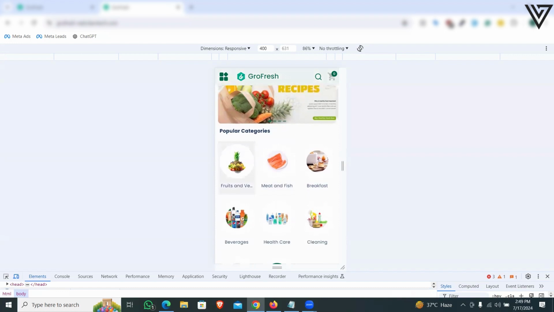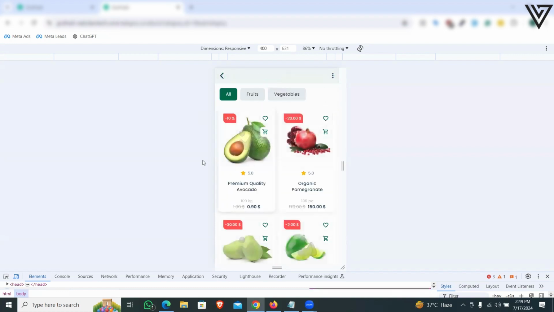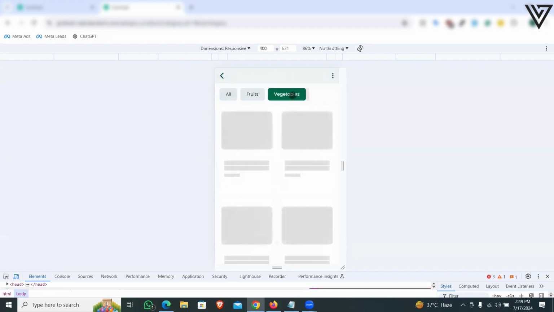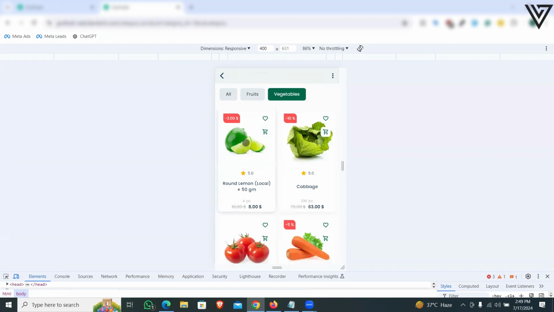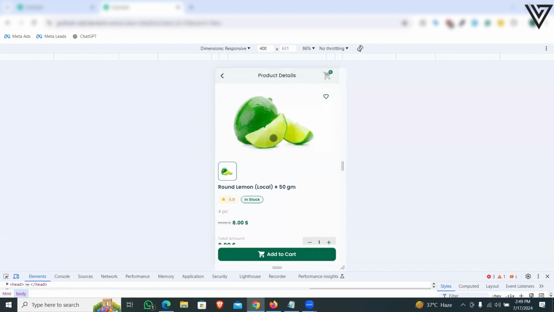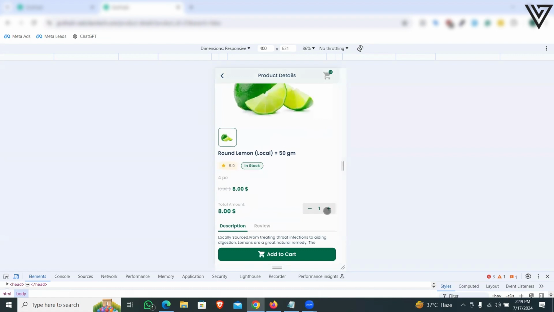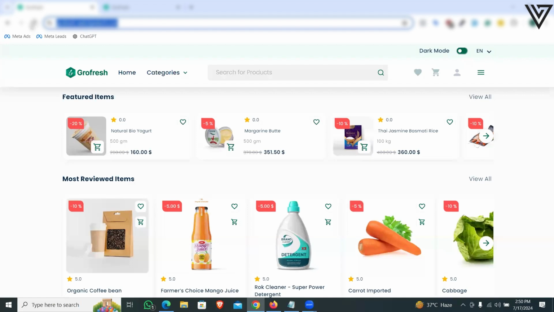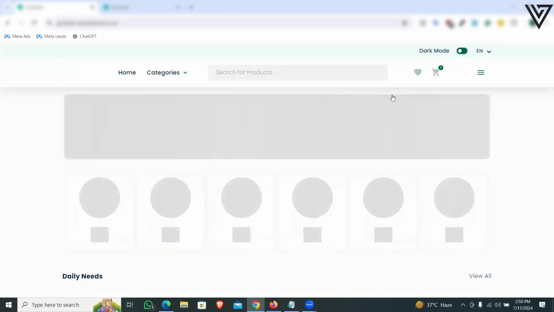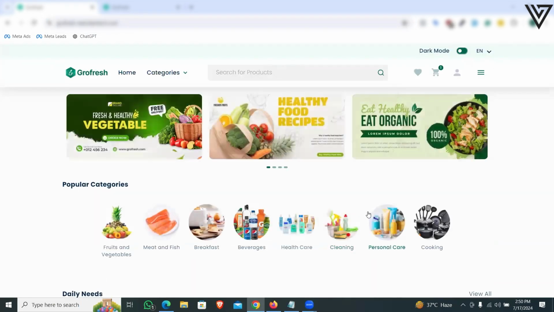If you see, there are certain categories. If I click on fruits, it shows all the fruits, vegetables, and whatnot. I'm going to go ahead, click on something, and let's click on add to cart. You can choose the quantity. Let me add to cart. Let's refresh the page here on the main computer screen for a better visualization.